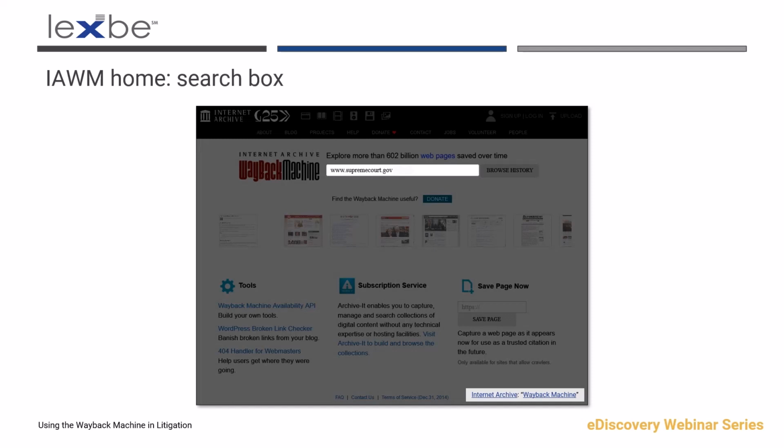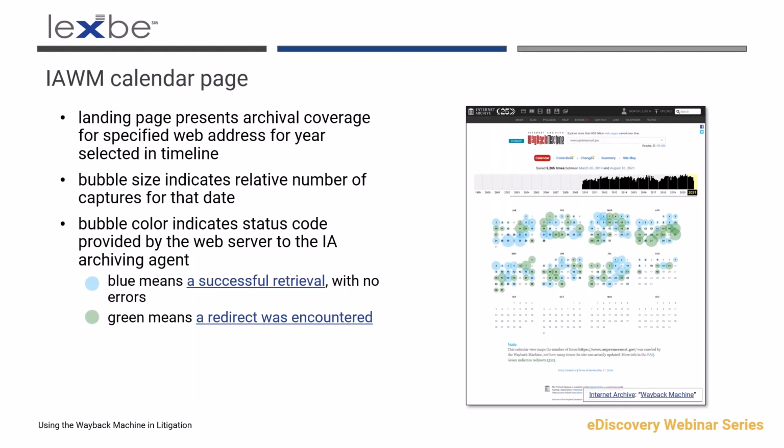We'll start by entering the web address of the U.S. Supreme Court website, www.supremecourt.gov, and hitting the Submit button, which is labeled Browse History. This brings up what is called a Wayback Machine calendar page. The calendar page provides a visual summary of the Wayback Machine archival coverage for a given web address. That is to say, how many captures and how they're distributed over time.